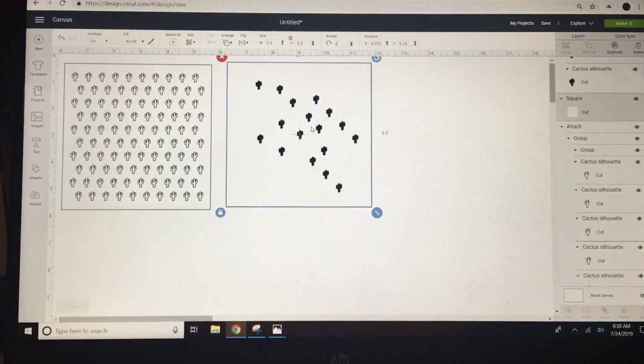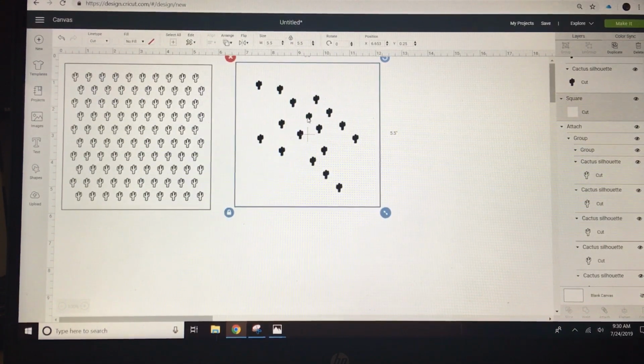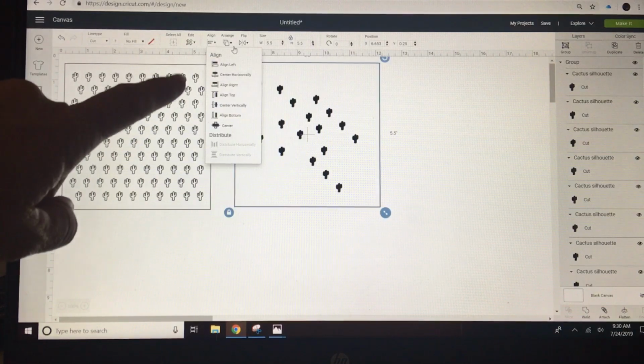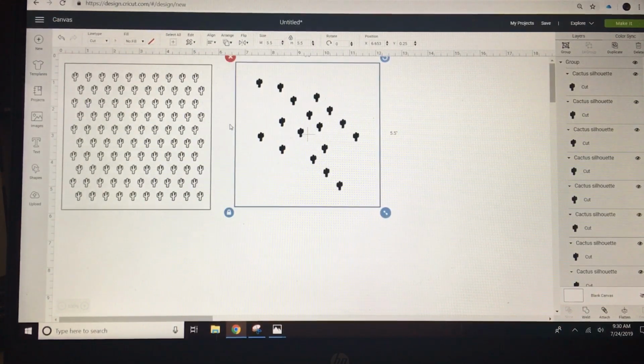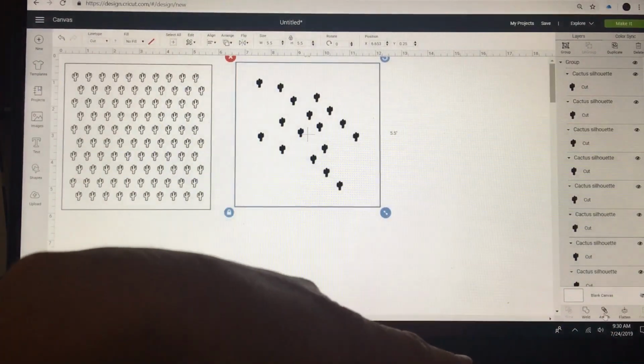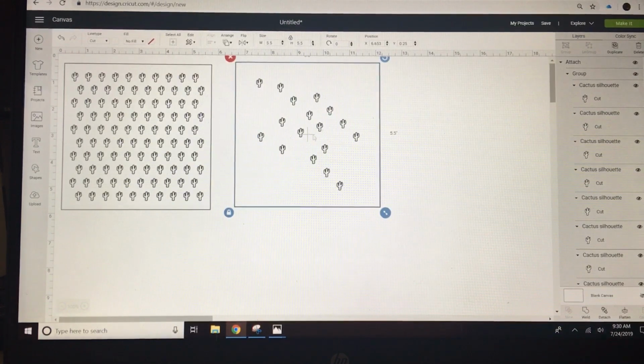And choose my grouping and my square with the shift key again. Align, center, so it would center the grouping. And over here at the bottom right, attach. That's ready to go to the Make It screen.